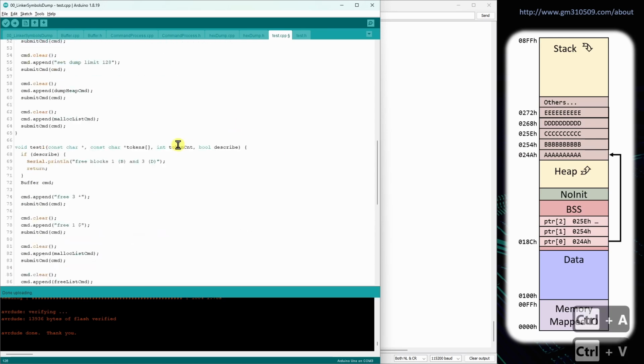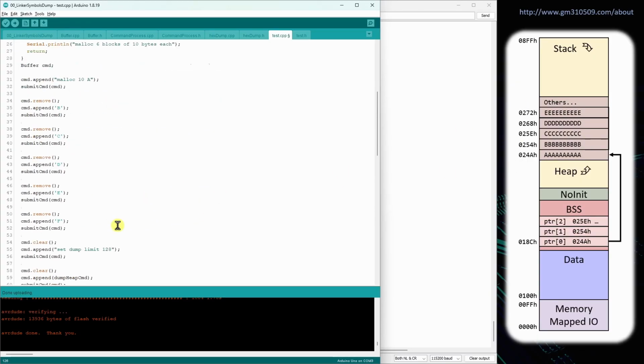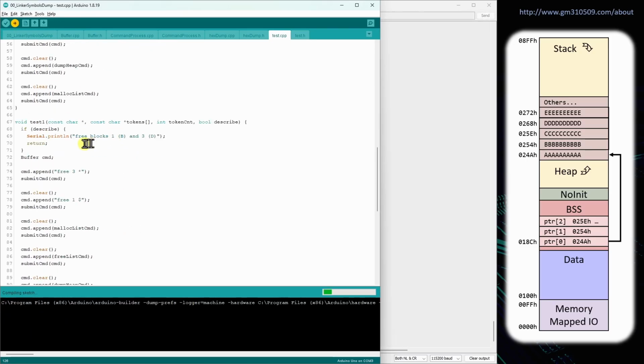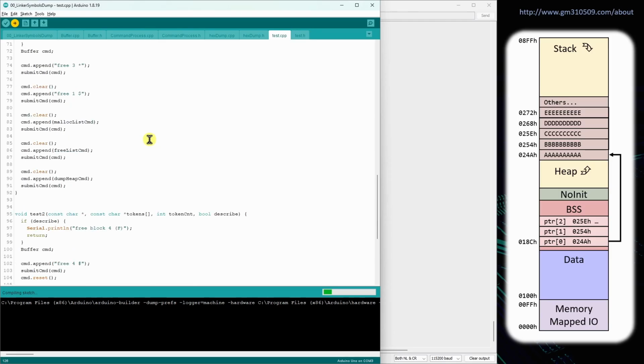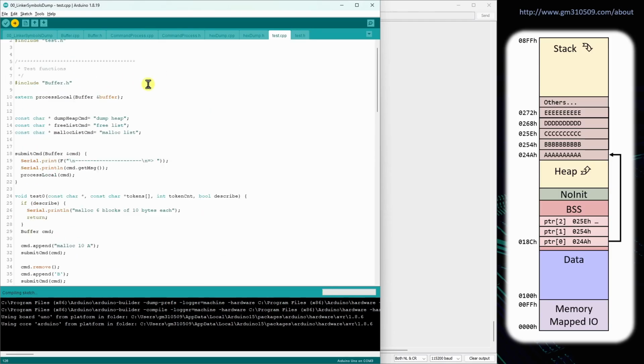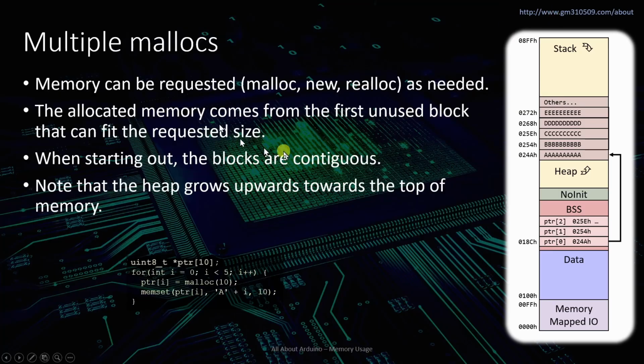This one has 3 tests in it. One will basically recreate this. It'll allocate 6 blocks rather than 5, of 10 bytes each. I'll just upload it. The next one will free some of those blocks, release them, and we'll look at how that happens later on. Then there'll be another test that frees another one. While it's uploading, we'll look at what that involves.